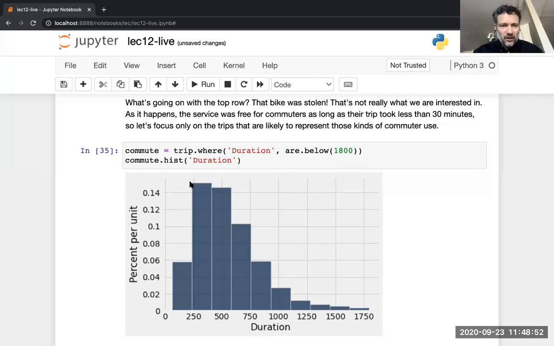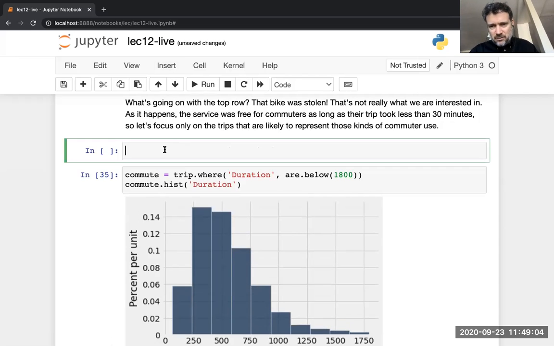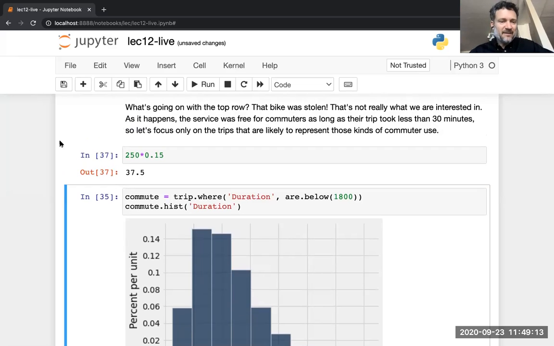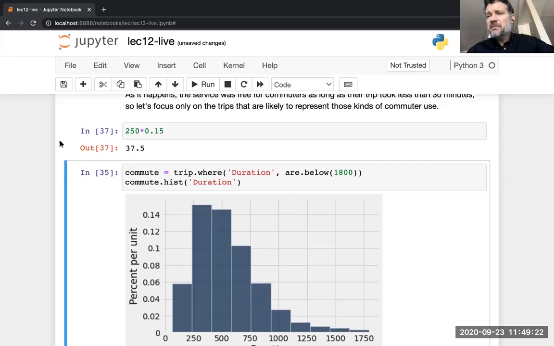Well, we can just read it off of this chart. What's the height? It's a little bit more than 0.14. I'm going to call it 0.15. All right, so 250 times 0.15. And that makes a percentage. 37.5% of the trips are between 250 to 500 seconds. Well, of these under 30-minute trips. Okay, so if you want that as a fraction, it's 0.375. Great. So we can see it's very common to have these short trips.